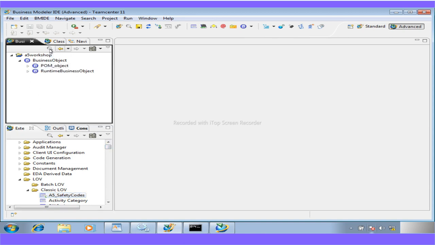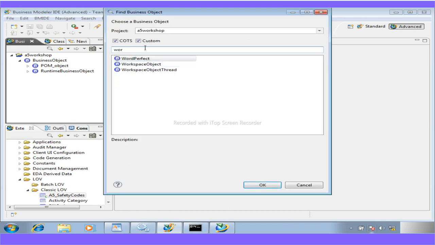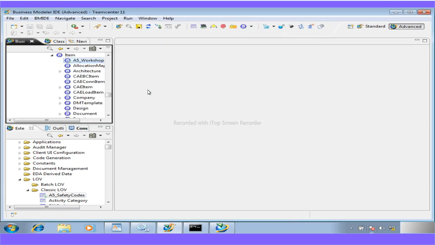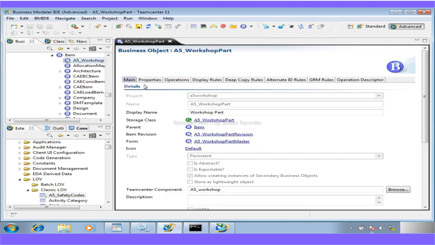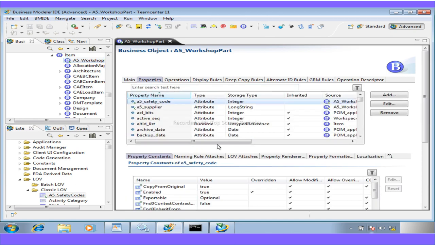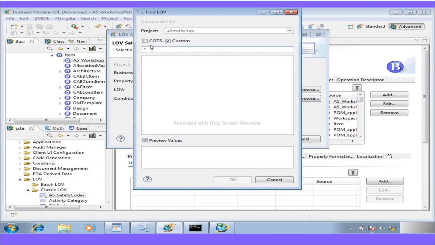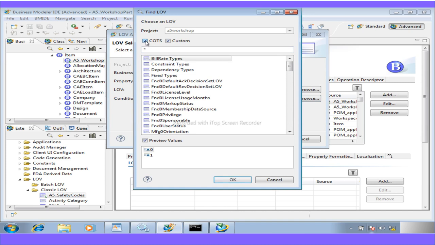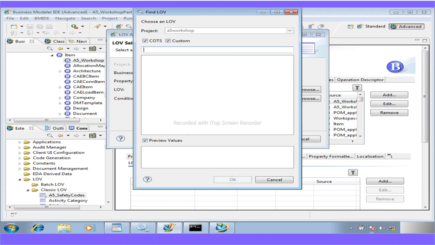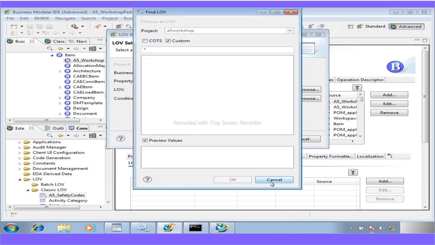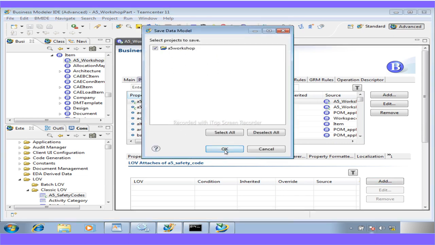Again, the safety code, we are going to attach this to the property. I already have a custom business object, the workshop part. The safety code property we already added. For this property I'm attaching a LOV. LOV attaches, LOV browse custom. It's not loading. Save. Yes, we need to save this first.